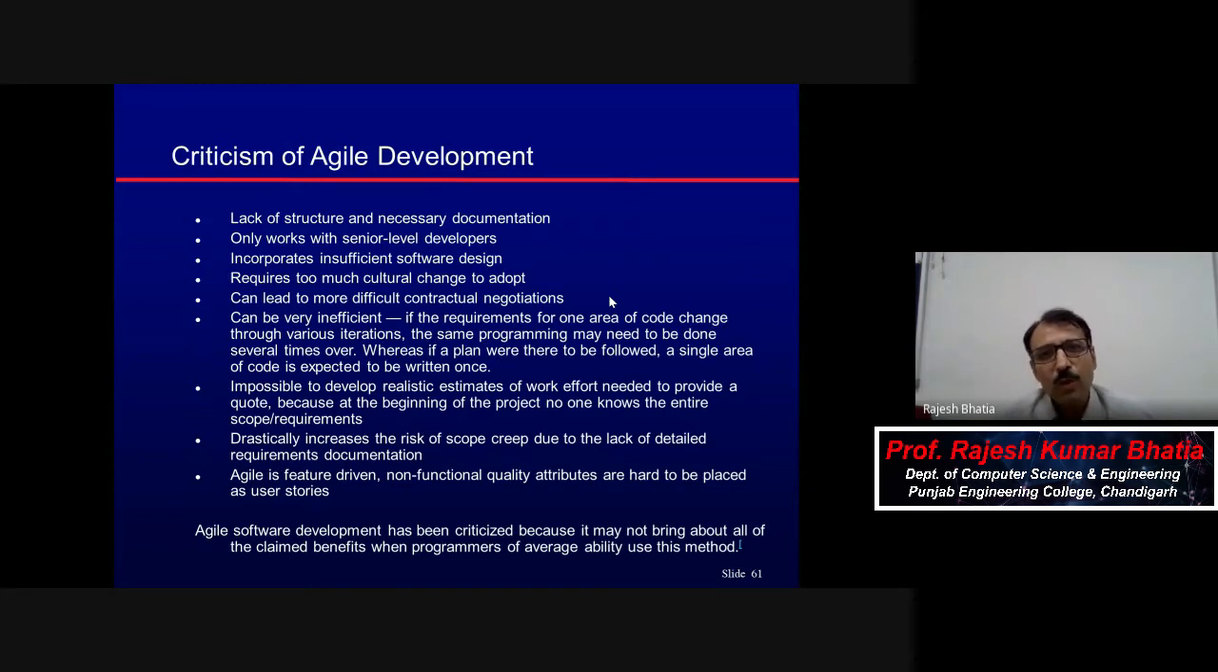That will be only with the average kind of participants, or with the classical kind of thinking. But if you are tuned to agile, then it will not be there, because you know that this essential documentation is a must, and that has to be generated. It only works with senior level developers. That is also one kind of criticism for that.